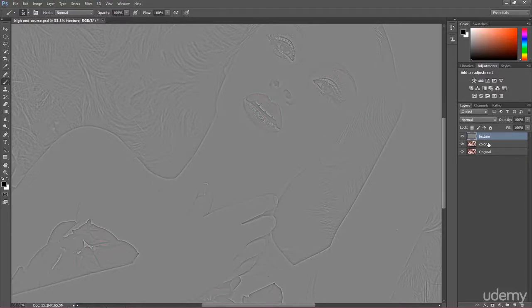So let me put these two layers into a group, Control or Command G, and I'm going to call this frequency separation. I hope I didn't make any mistake. So okay, and we have to change the blending for this texture layer from normal into linear light.